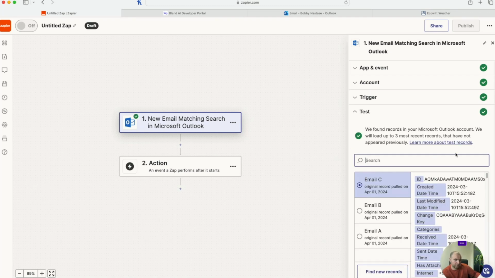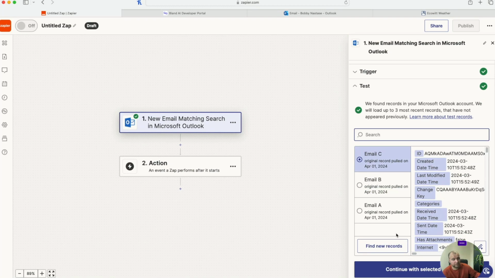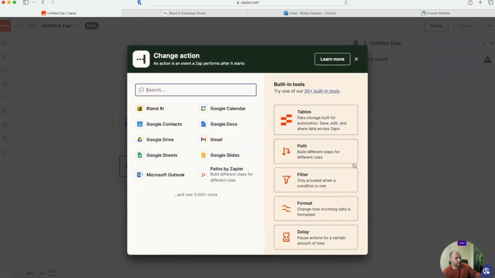It found a few emails from the previous emails that we found in the email box, so it's a nice way to test it out. So let's say we are gonna use that, and then you can see that the suggestion is already here, Bland.AI, more than 5,000 integrations. So let's say, yeah, we want to use Bland.AI.